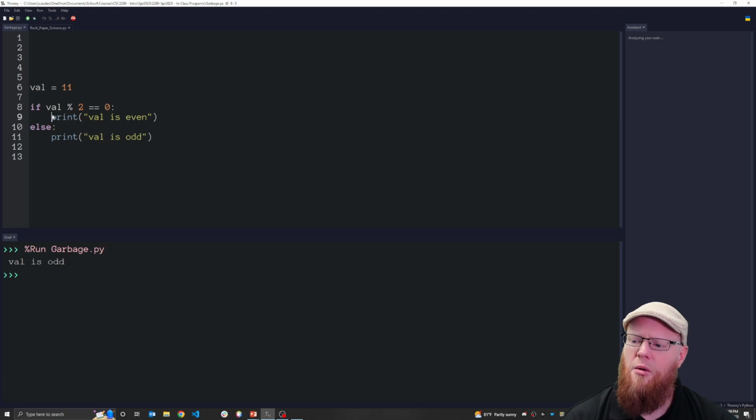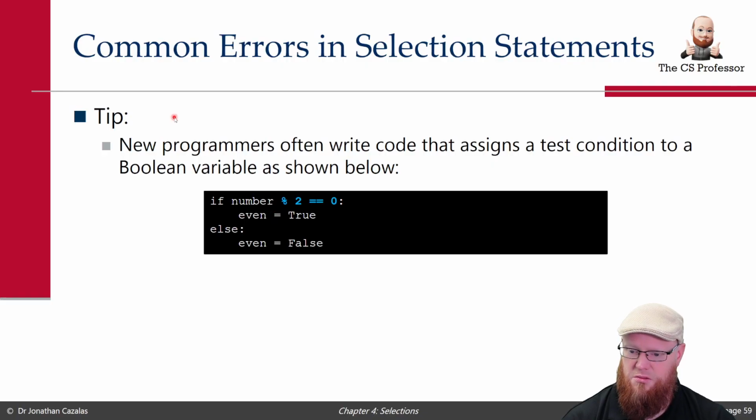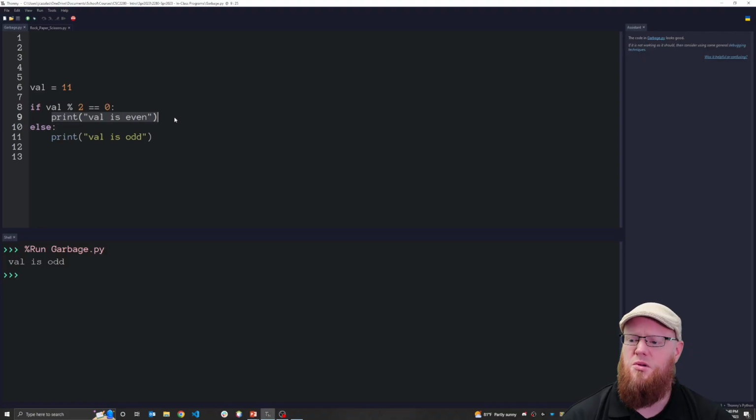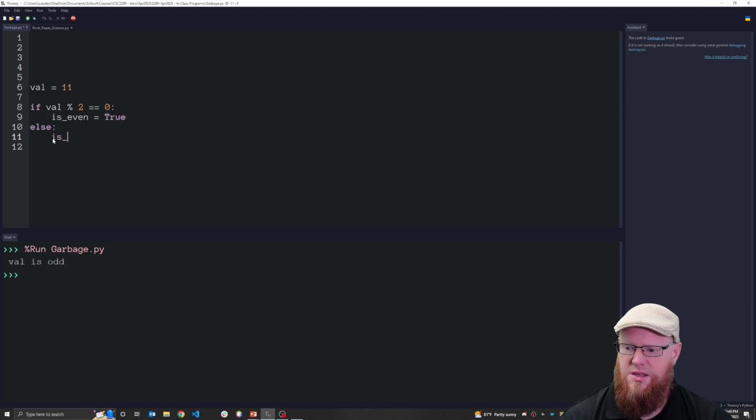Pretty straightforward. But what if we didn't want to print? What if instead we wanted to keep a variable? Let's call it is even, equals true. And here we would say is even equals false. All we're doing is saying, if it's even, which it is, take true and save it into this is even variable. Otherwise, save false into it.